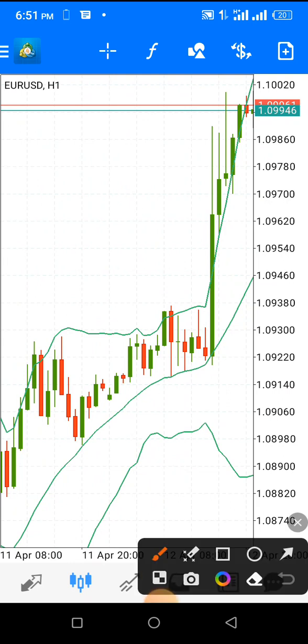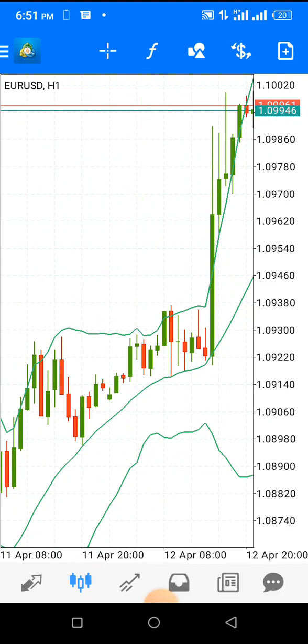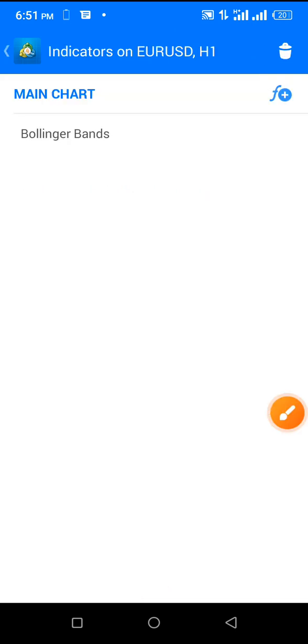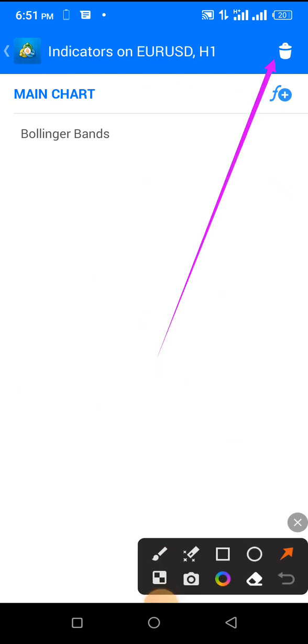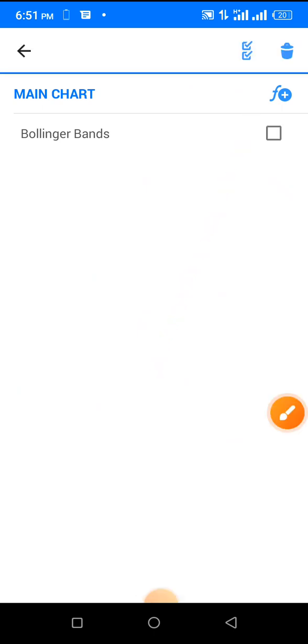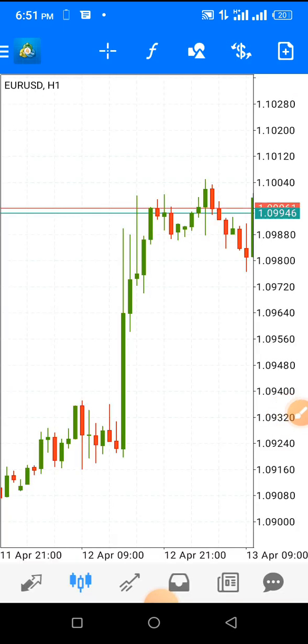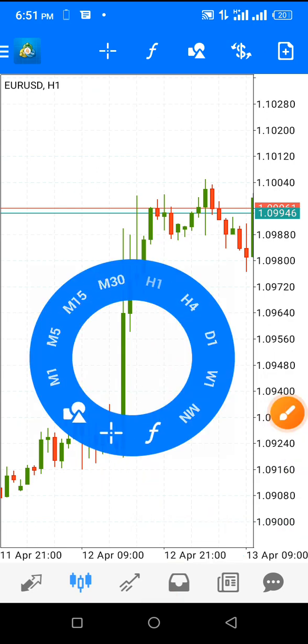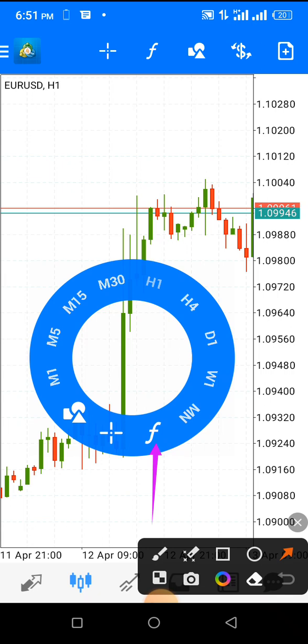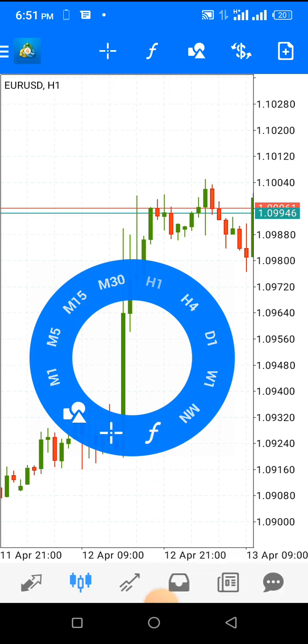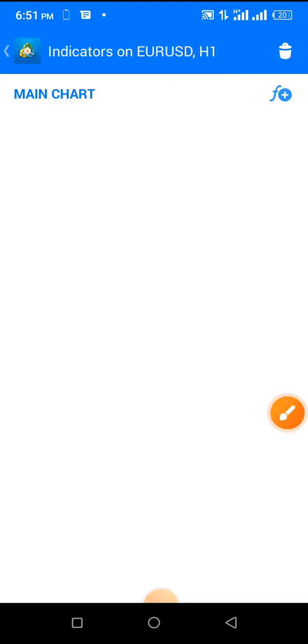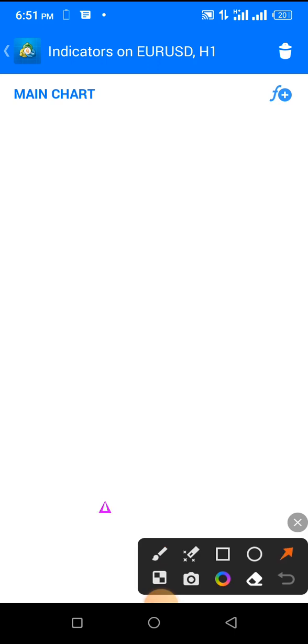If you want to delete it, we do the same thing. You go here. You click on it. You click delete here. You click on the indicator. You click delete, and it will disappear. Now we go back again. You can tap your screen and still see the same indicator icon. You see it here. We click on it, and it will appear as usual.